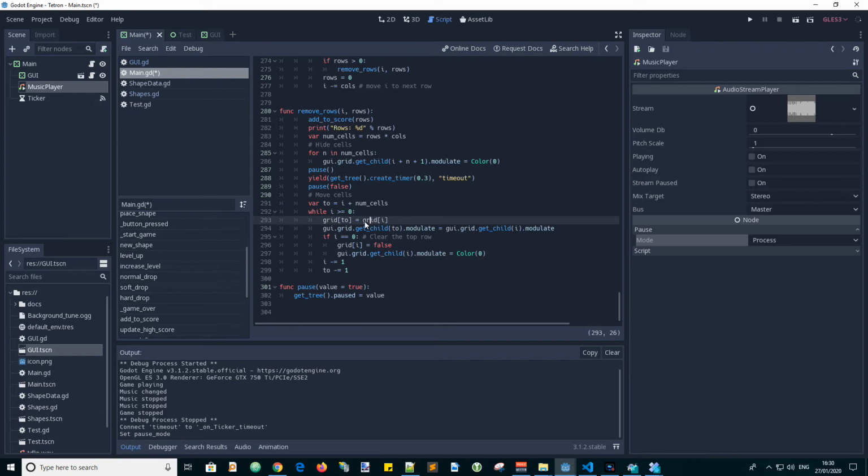So we're going to just copy from the I position to the 2 position. And then on the visible grid we want to set the color of the tile. So again we get the child at I, its color value, and set the color value of the child at the 2 position.